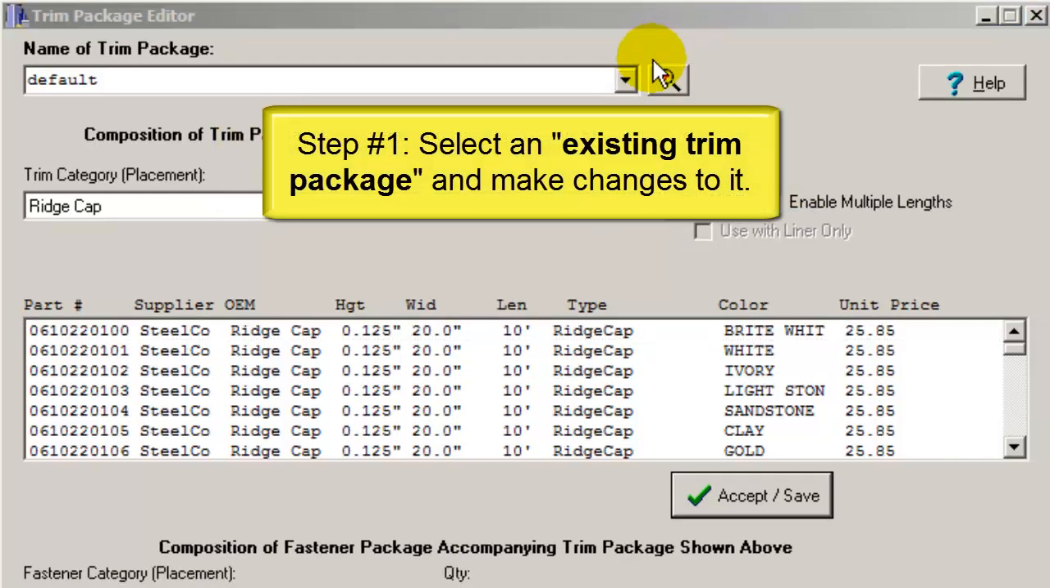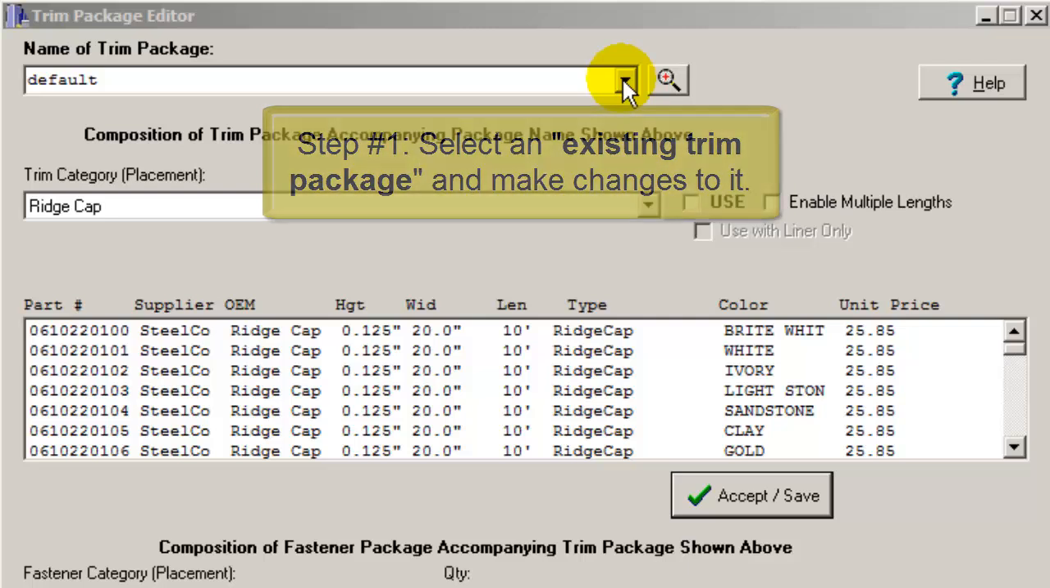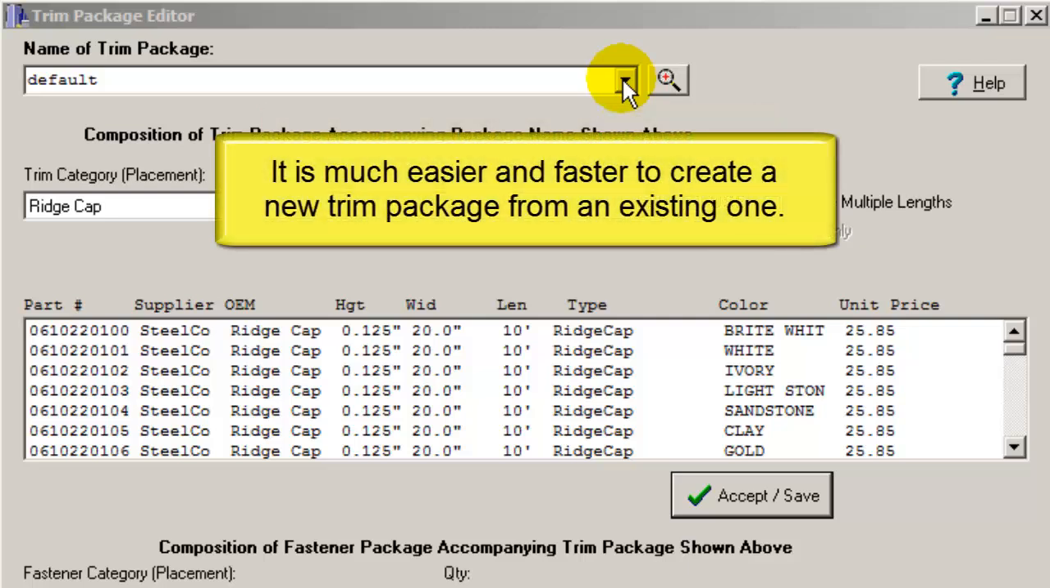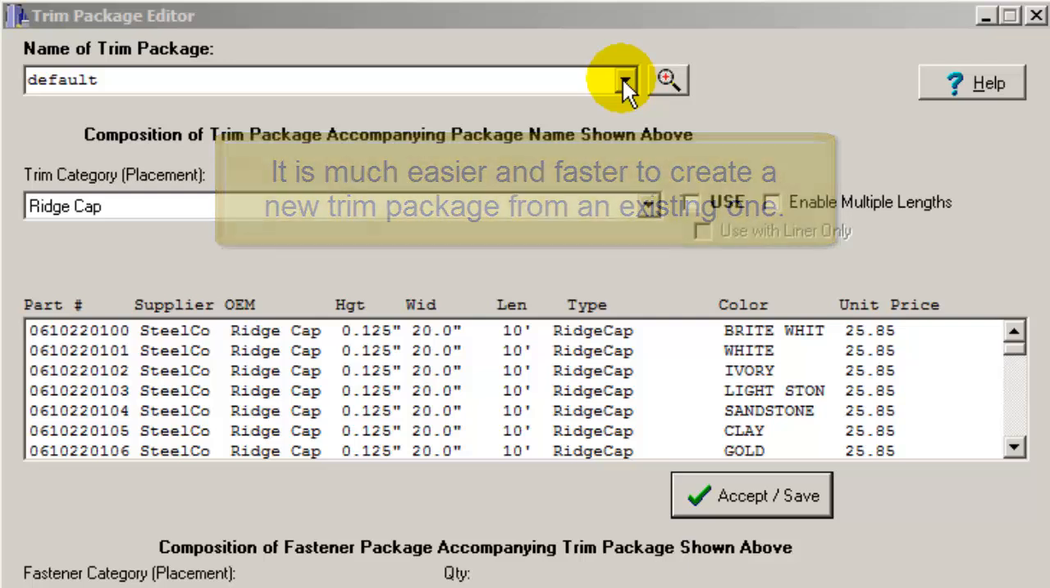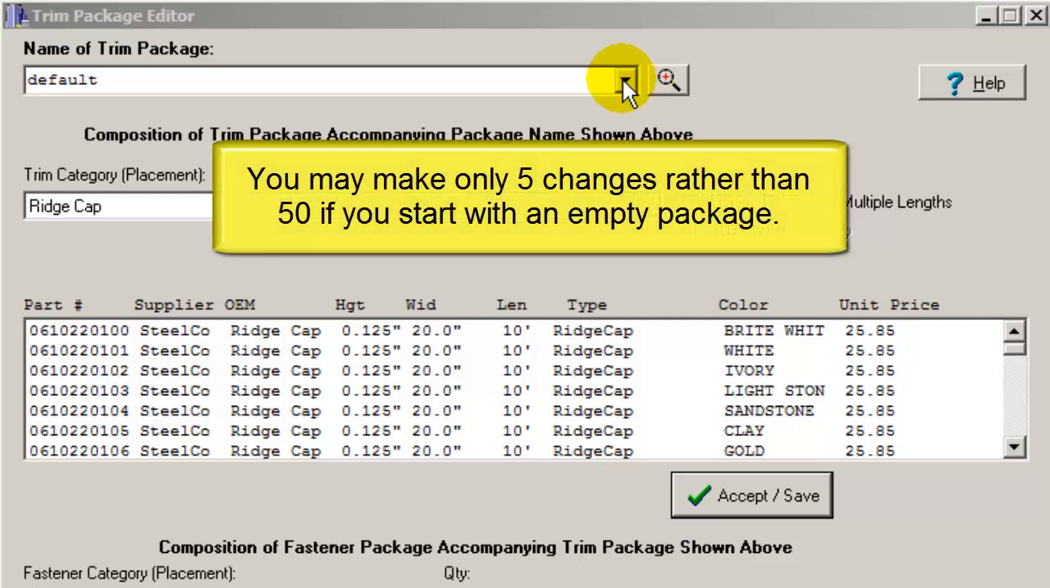The first step in the creation of a trim package is to select an existing package and make changes to it. You can create a new package from scratch by changing the name of the default package, which contains no data. However, it is vastly easier and faster to create a new trim package by making changes to an existing one. In this case, you may only have to make 5 changes, rather than starting from scratch where you'll have to make 50 or more selections.